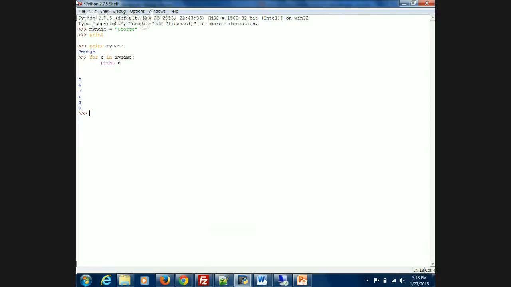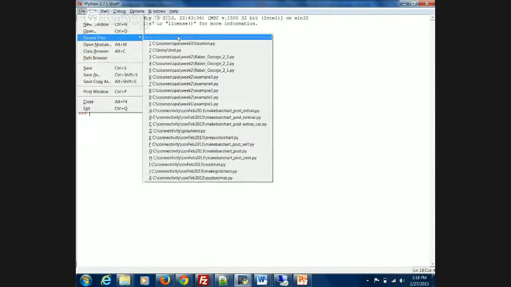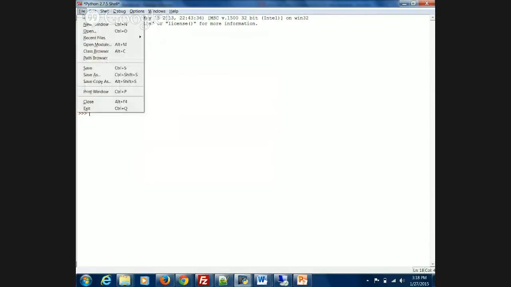Okay, let's look at things that we can do besides what we already know. Let's create a new window and a new script to see what we can do with different characters. So I'm going to type in my name equals George. One of the functions that I can use with any sequence is to ask that sequence how long it is. This is a function that's built into Python that returns the length of a sequence.